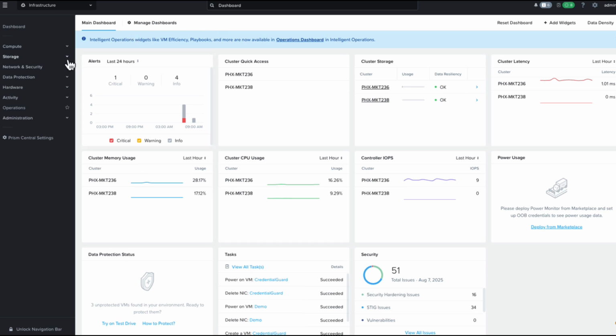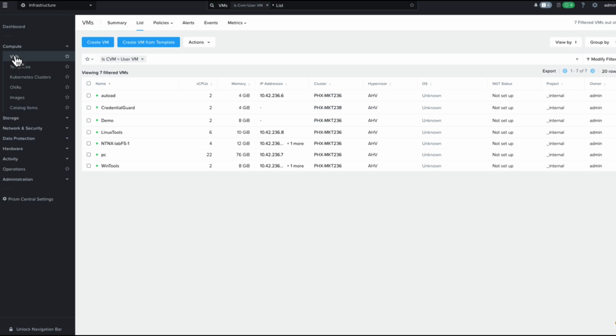I've already logged into Prism Central here. Let's expand the compute section and select virtual machines. The first update deals with virtual machines that are configured with Credential Guard or WSL2. VMs that were previously configured with this function were not able to be live migrated across clusters.